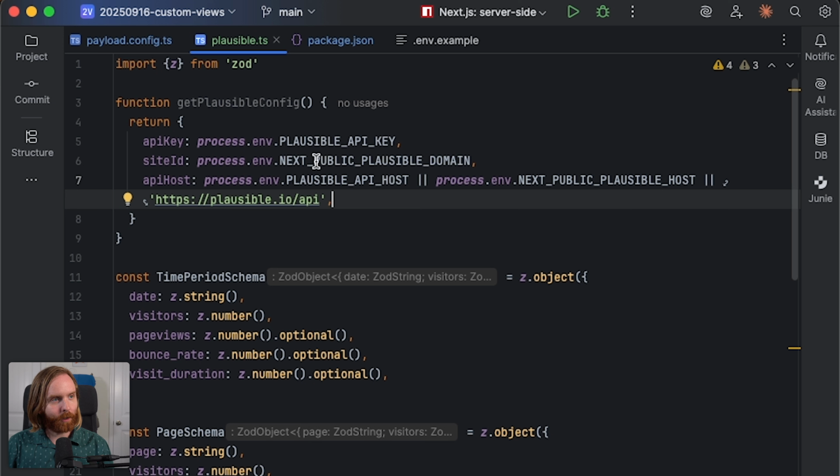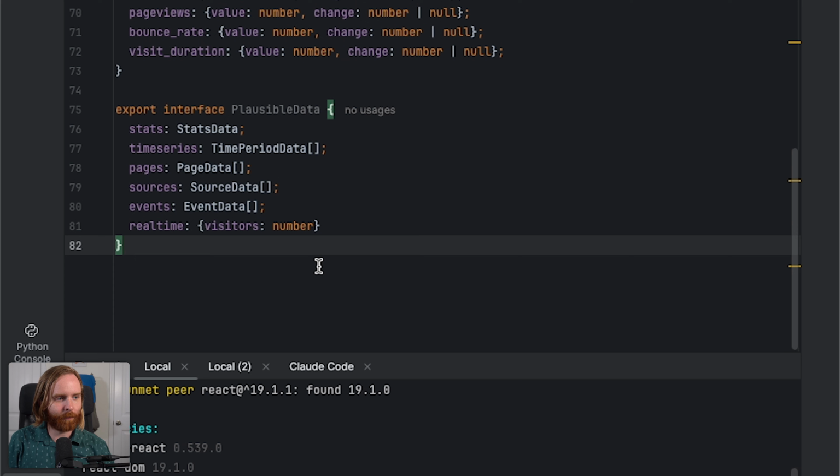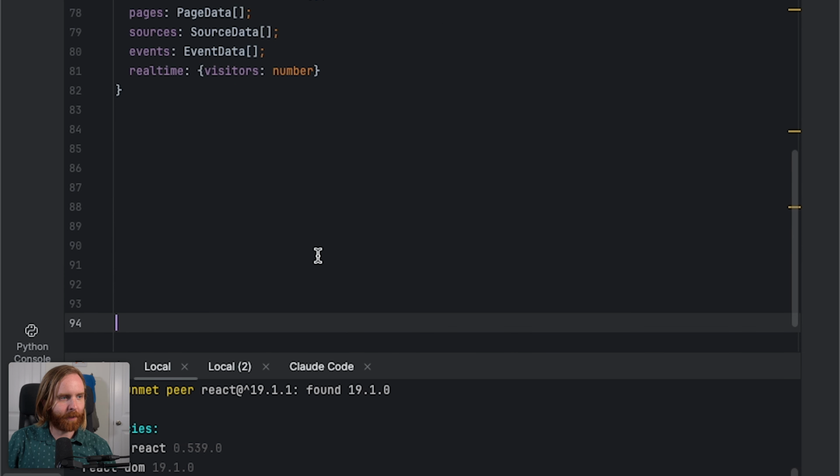Now, I've already included each of these in my environment variables, and I do have an environment variable example file that is included in the repo that you can use to get started with the proper environment variables. Now we're going to go below all of our Zod schema, and I'm going to create some space here.